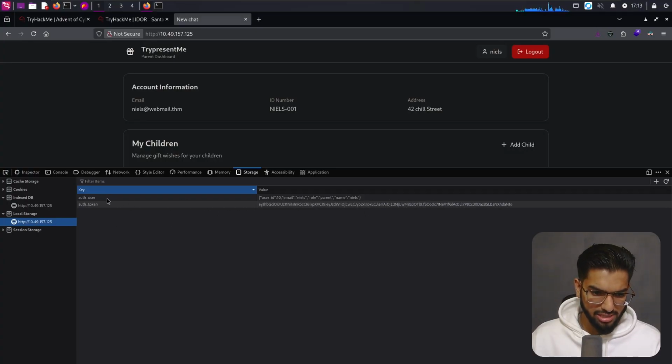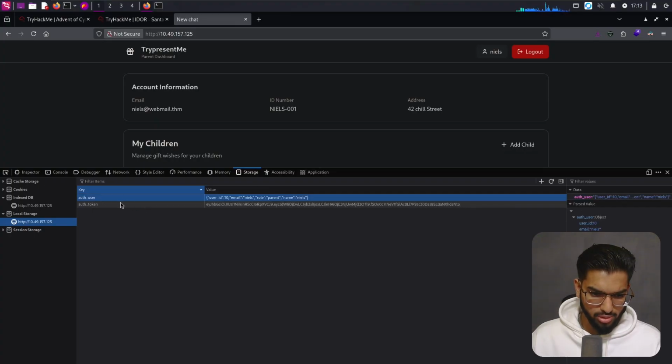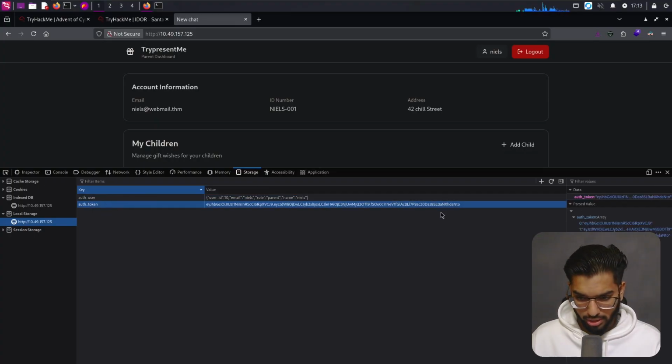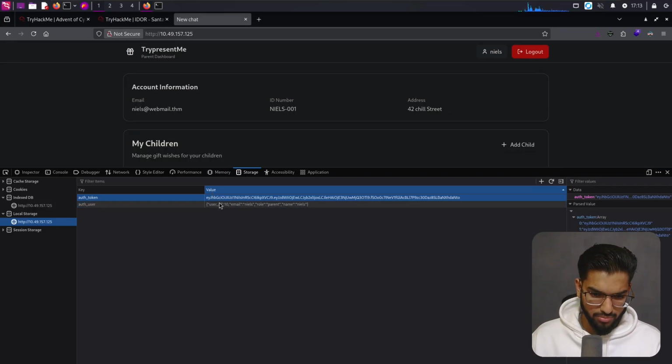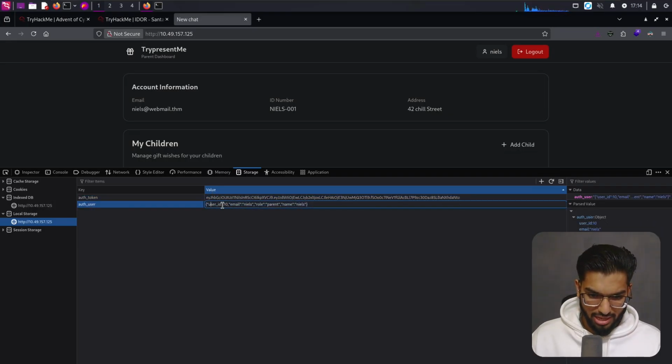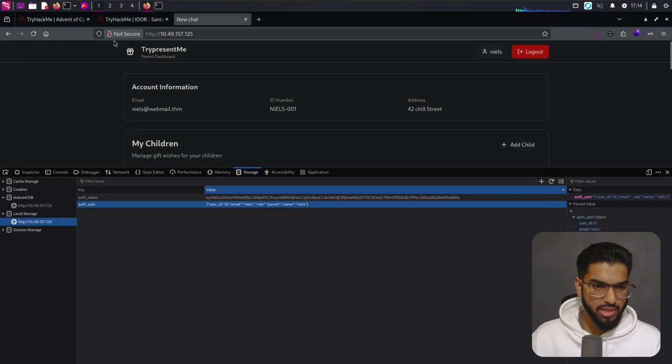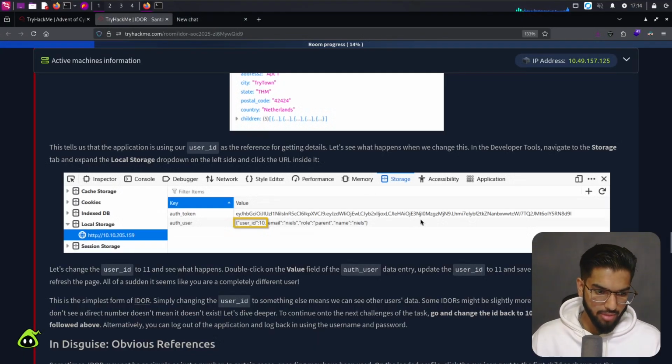We see authentication user, and you also see authentication token here. This is a very long token which basically says that we are logged in and these are our details there. And we can also see the authorized user, the authenticated user. We can see the user ID to be 10, email, and role. It says parent and name is Niels. Okay, we see that information stored in our web browser.